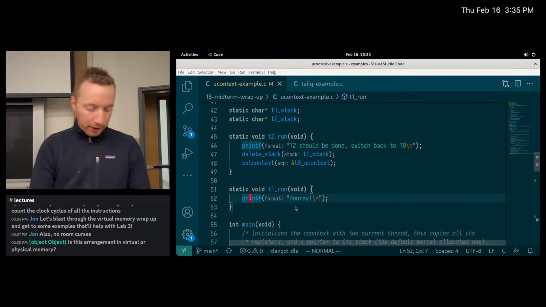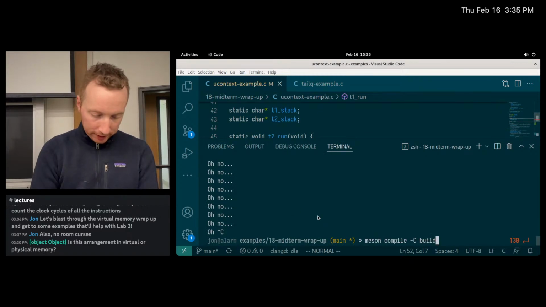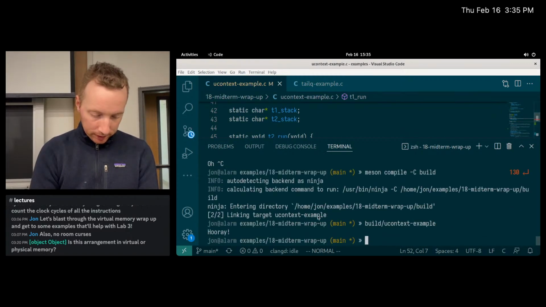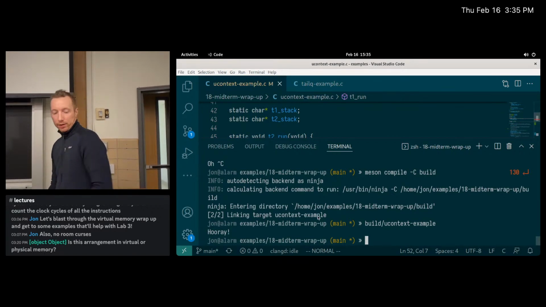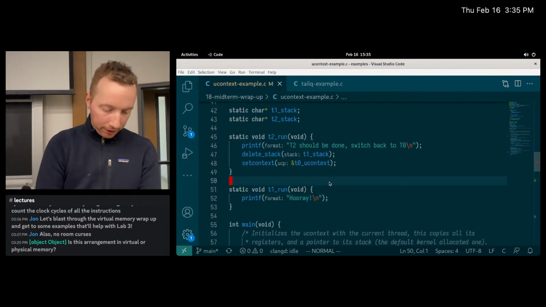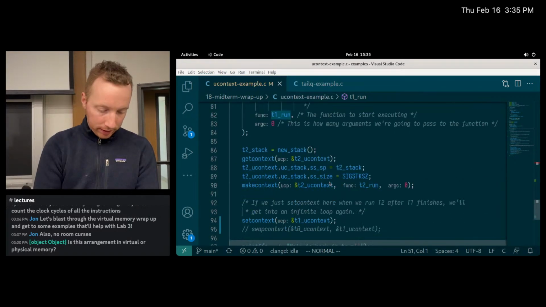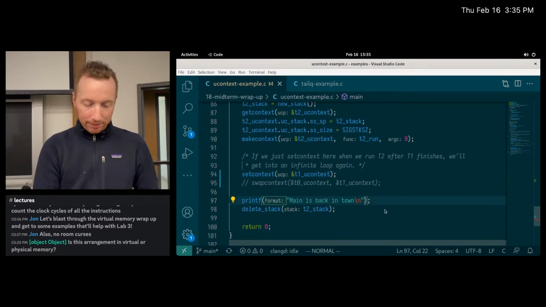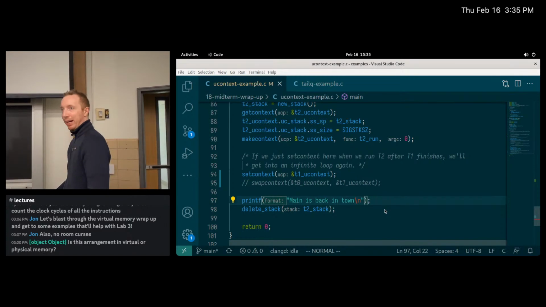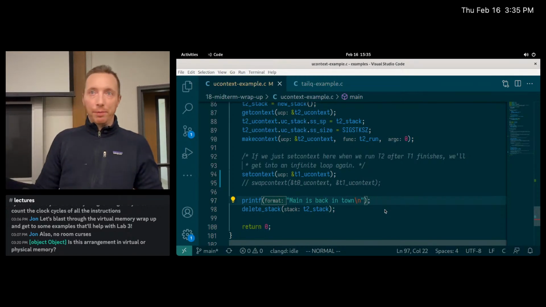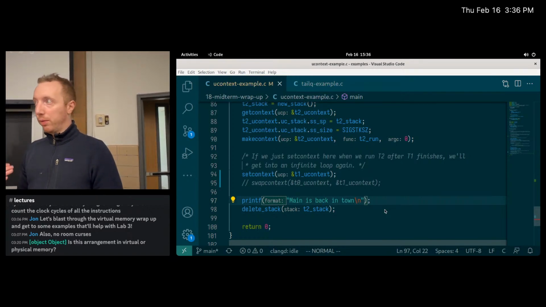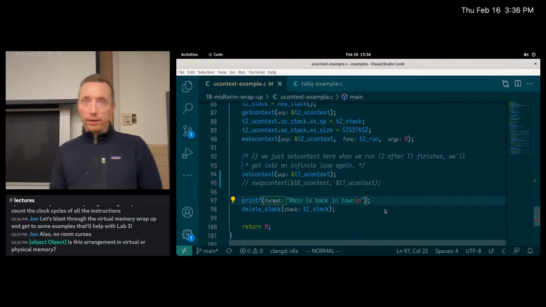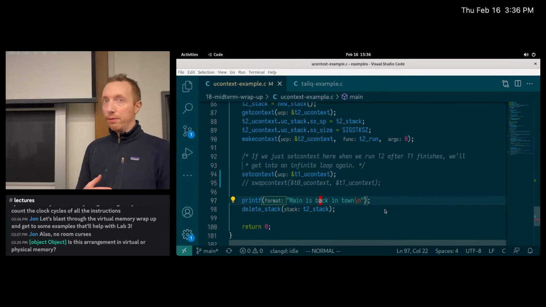So if we do this and compile it again and run it, we see hooray, and then we see nothing else. So in main, after the set context, I have a print that says main's back in town, and we never reach it because it starts executing T1 run, hits return, and then it just exits. So any questions about that flow?